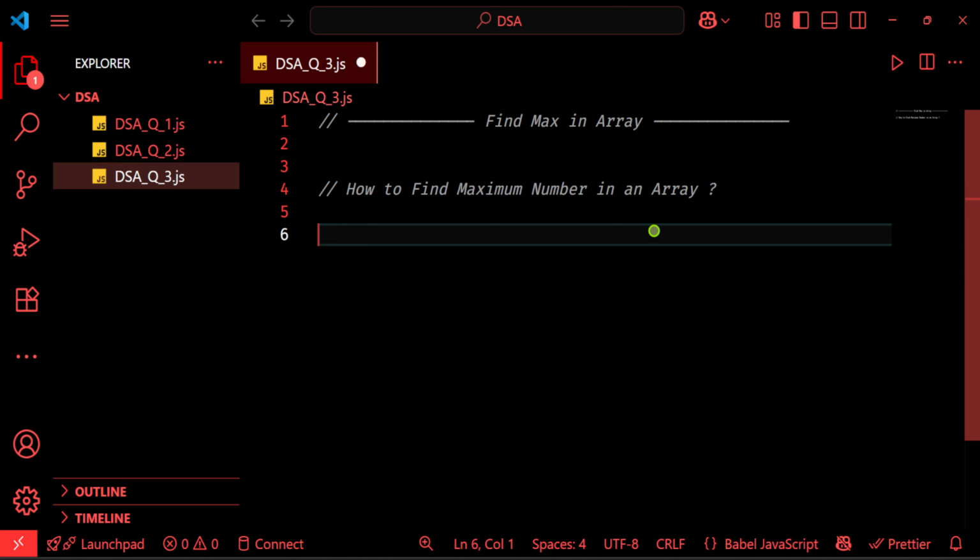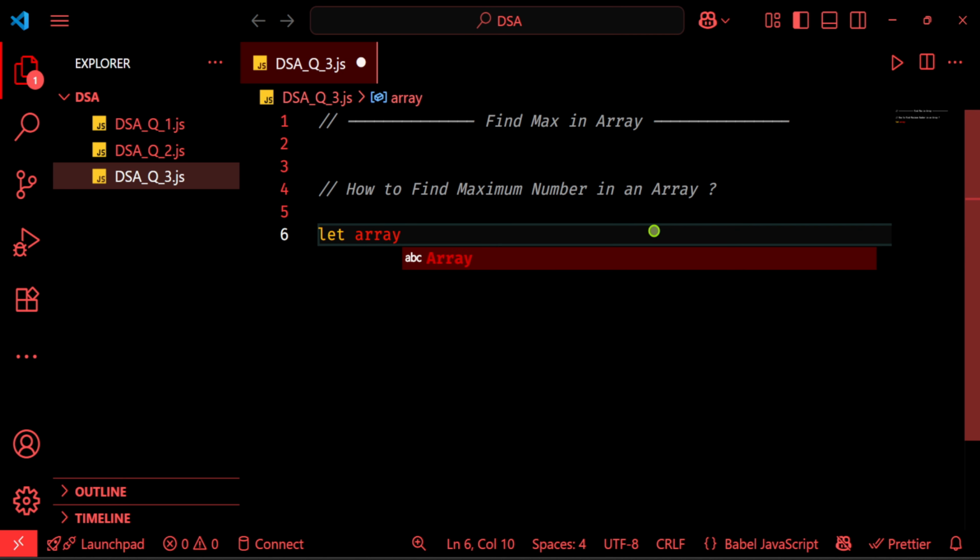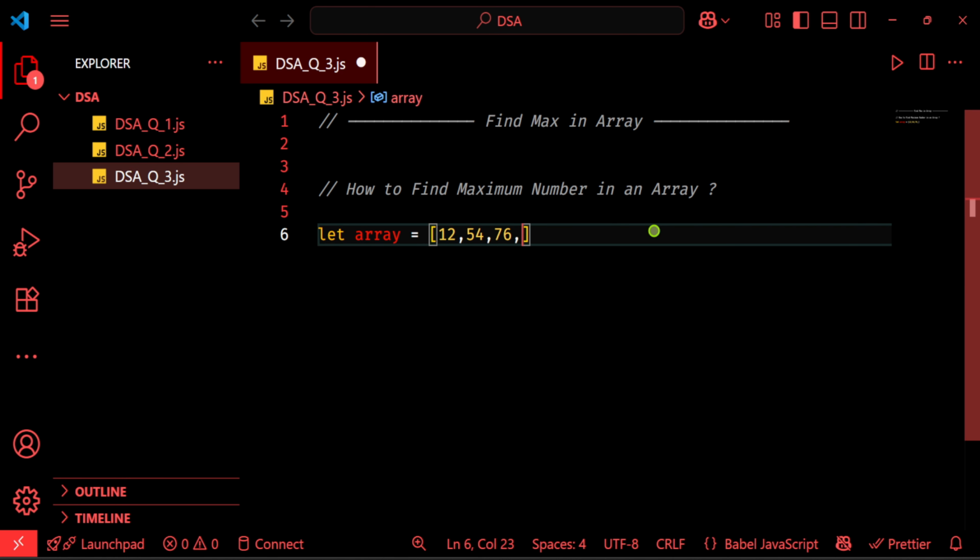For example, let me create an array. So let array is equal to, I have an array of numbers. So I have multiple numbers: 54, 76, 23, 7, 45. Okay, so this is our array and in this array we have to find the maximum number. So how can we do this?